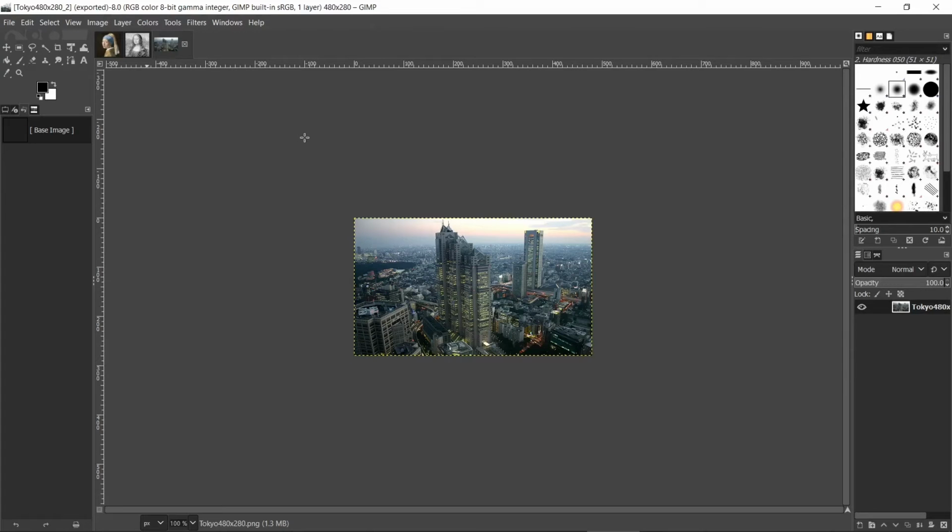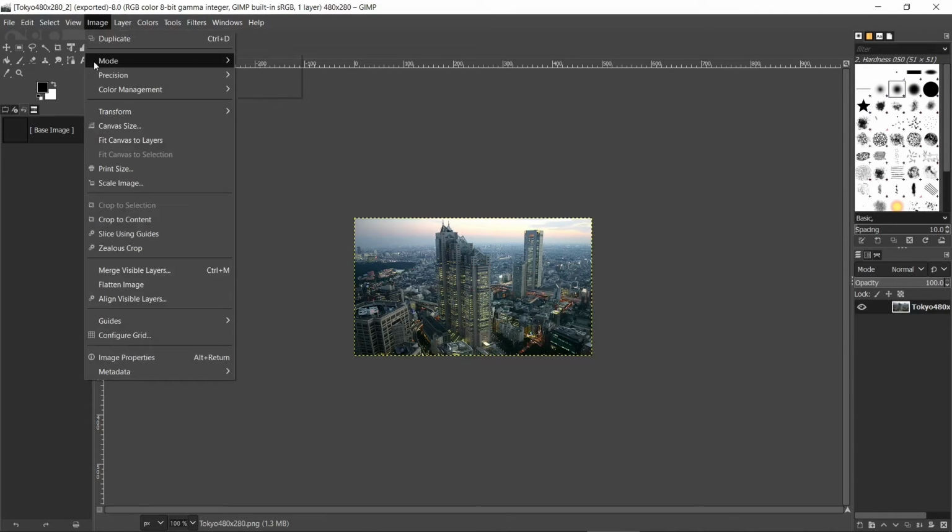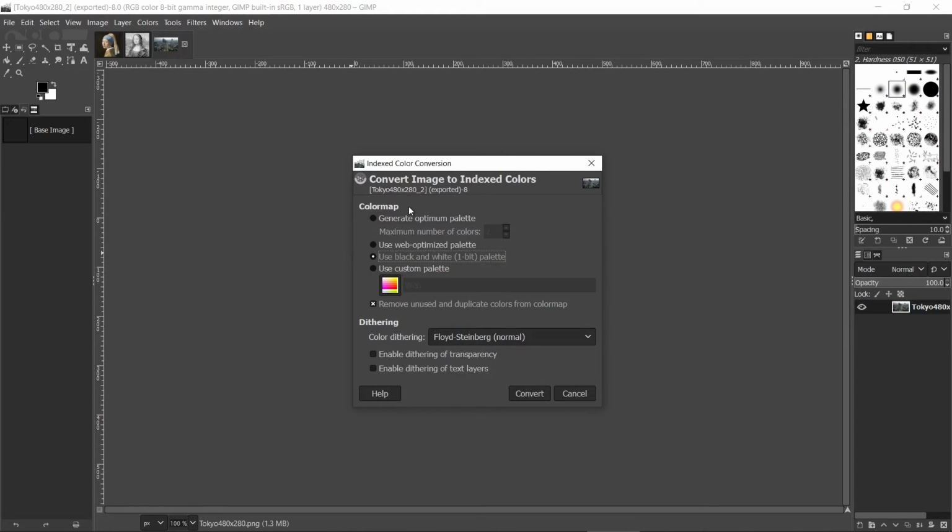In GIMP, you need the original color photo that you want to display on the screen. Then you go to Image, Mode, and Indexed. For color map, you need to select Use Black and White 1-bit palette. You can play around with the dithering to see what looks better. I've left it on this one, Floyd Steinberg Normal. Then we'll click on Convert.